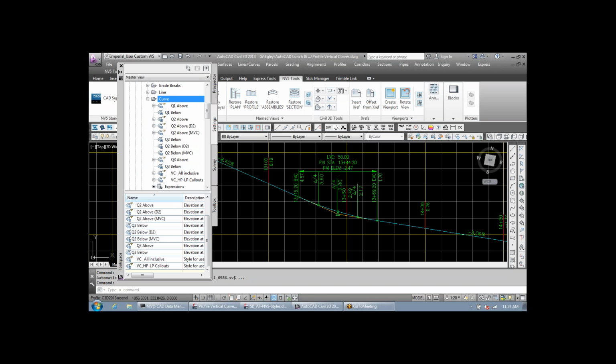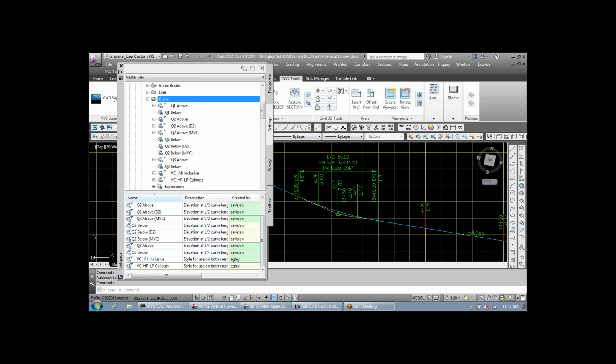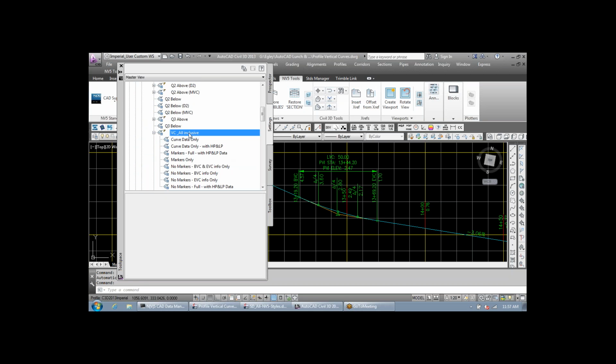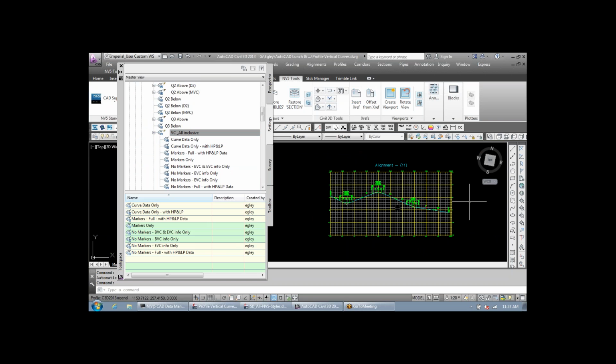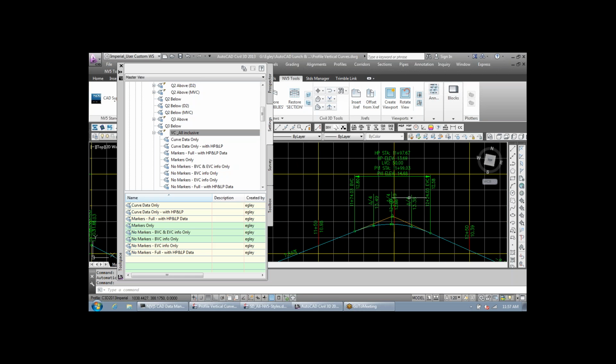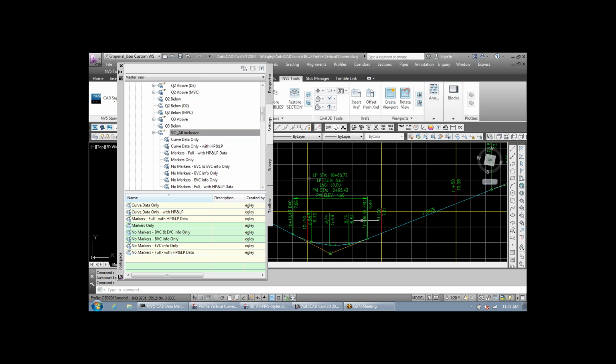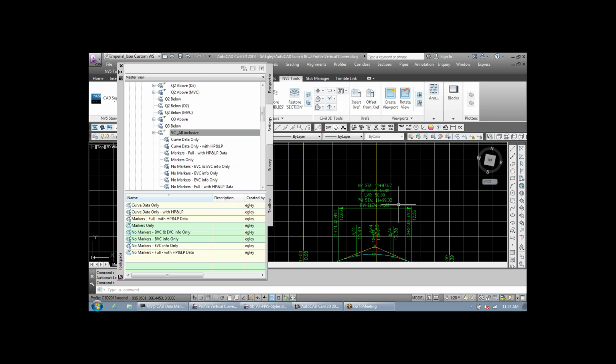So here's where they are. They're under your profile label curve. We have 2 right now. I think this top one, you'll use both. This is the one that you really need to worry about, VC all-inclusive. This label is very smart. It actually knows whether or not it's a low point or a high point, and it will label it accordingly.